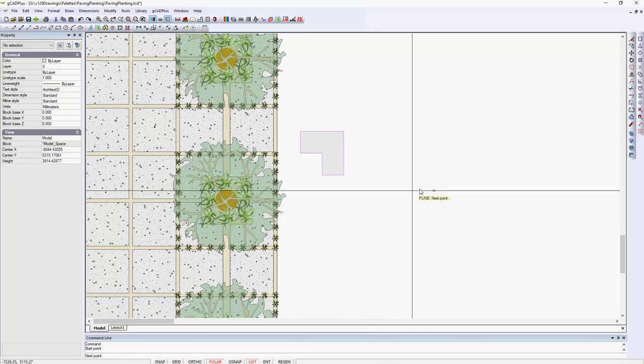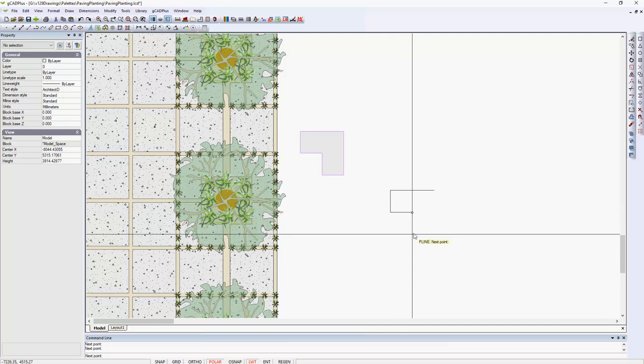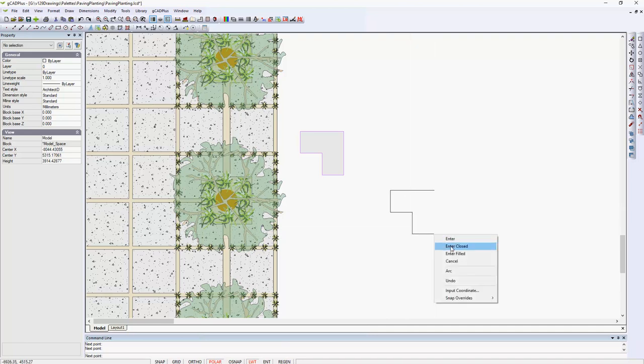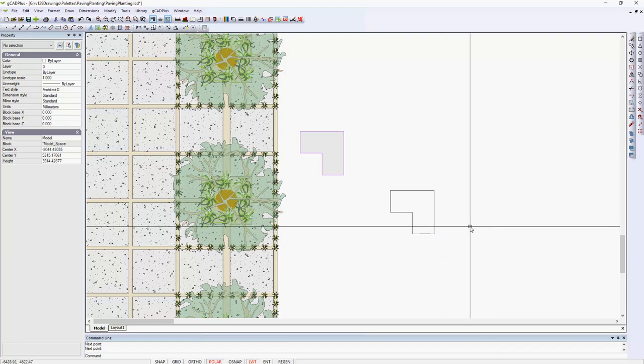Polar is on, and remember our step size is 300, so one click out to the left gives us 300. That gives us the 600. Then we come down, one click, one click, one click, one click, and close gives us the shape that we're after.